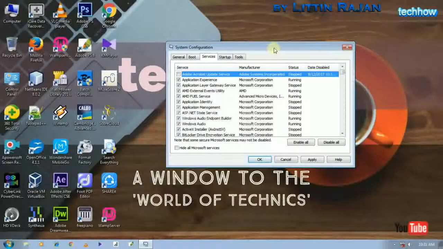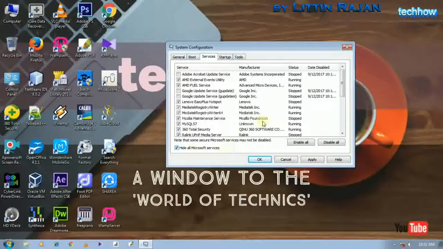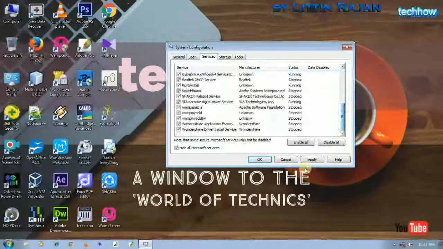So you have to be aware of that. But don't worry, there is an option to hide all Microsoft services by checking the box Hide all Microsoft services. Then it will show only the services which no longer include the Microsoft services. Okay, then you can see all those and uncheck the ones that you don't need and click on the Apply button, then press OK.